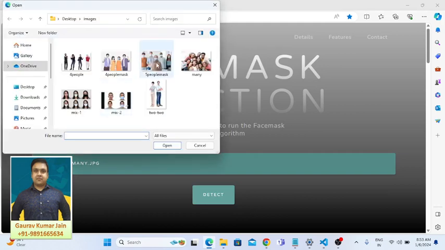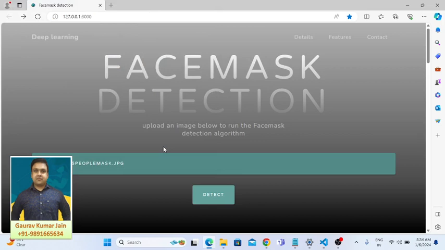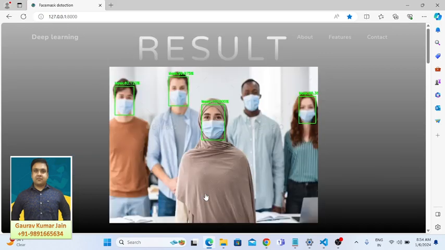I'm going to upload this one now. As you can see, everyone in this pic has masks on. Let's see what the application is going to give us as a final result. As you can see, it is able to detect 4 out of 5 faces. Maybe this one is pretty blurry. That's the reason the application hasn't detected this face, but no problem.